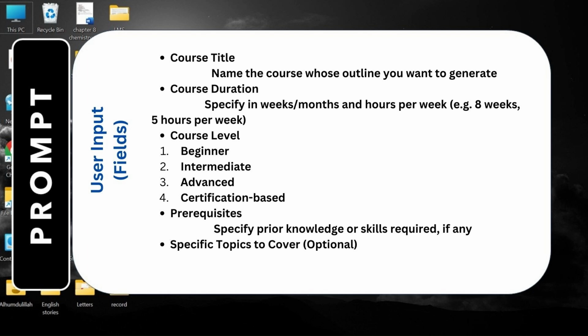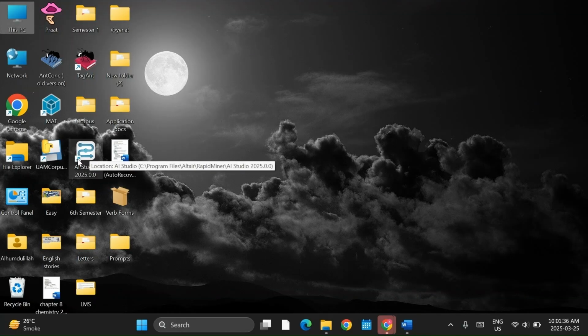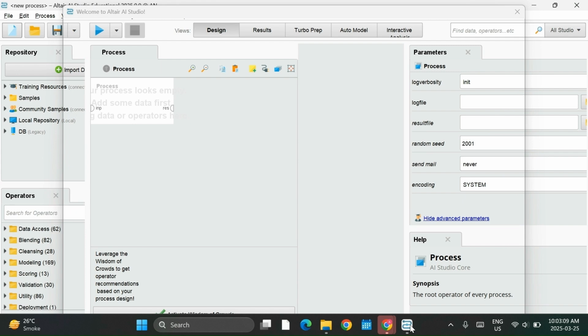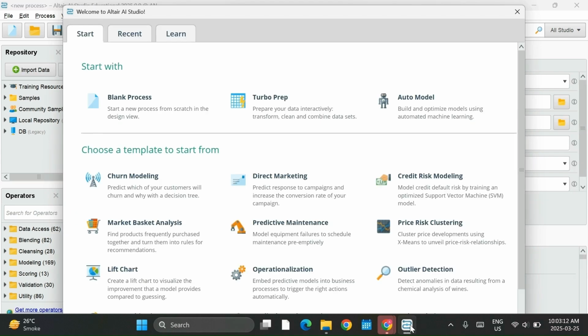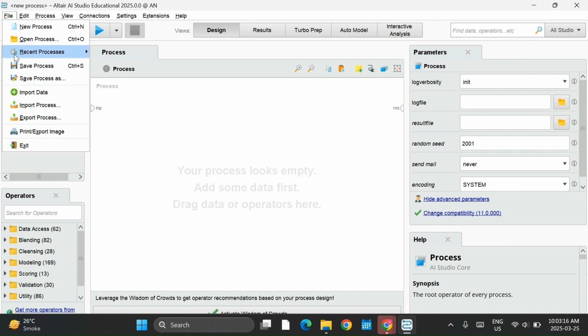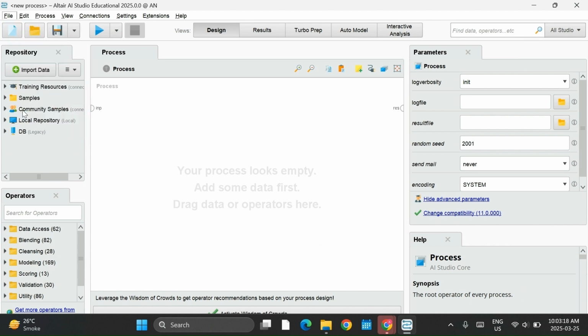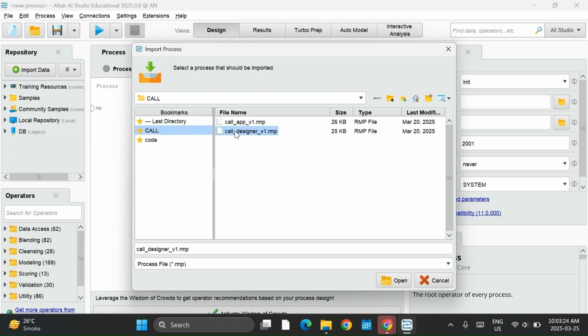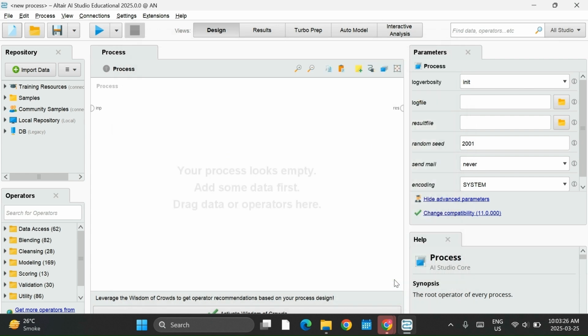Now let's move towards the process of designing it. The process is the same. First of all, we would open our AI Studio, click File, click Import Process. From here, we would move towards the bookmark, and here we will select the Cal folder, and in Cal we will select the Cal Designer workflow. Open it, and our process panel will open.